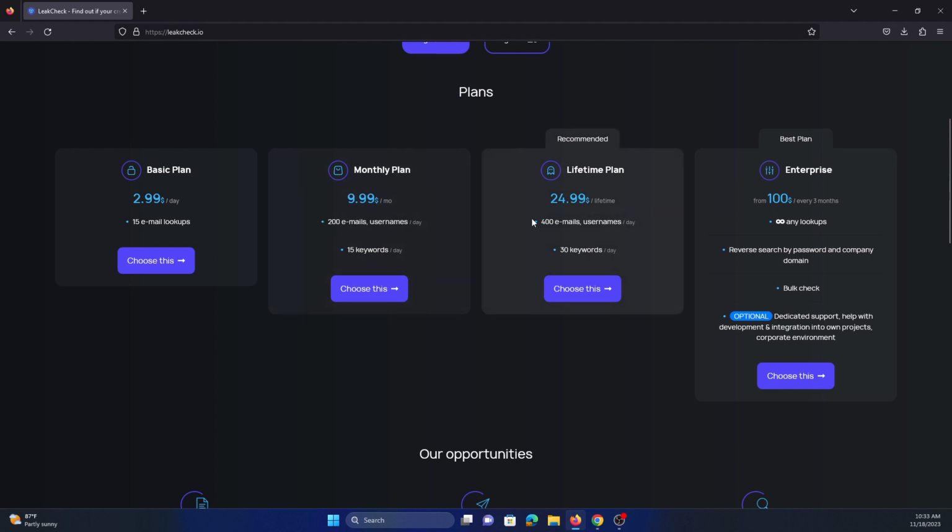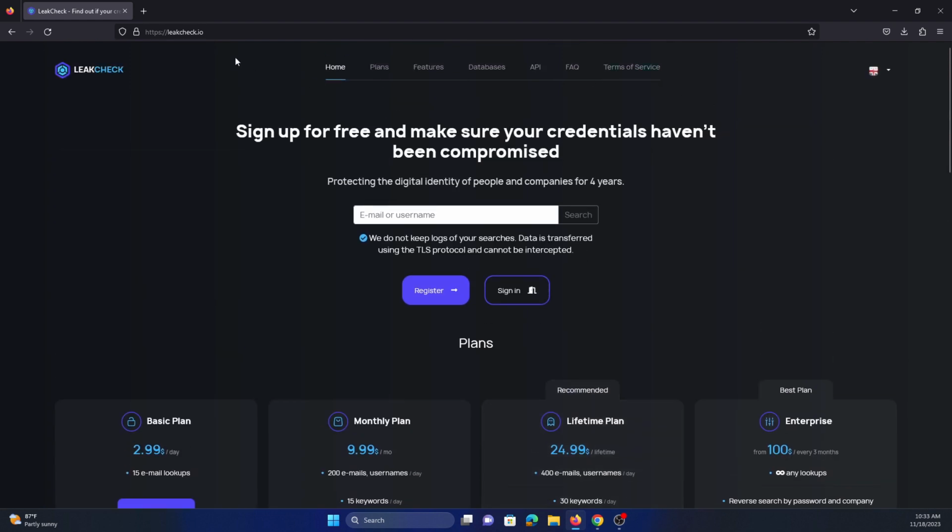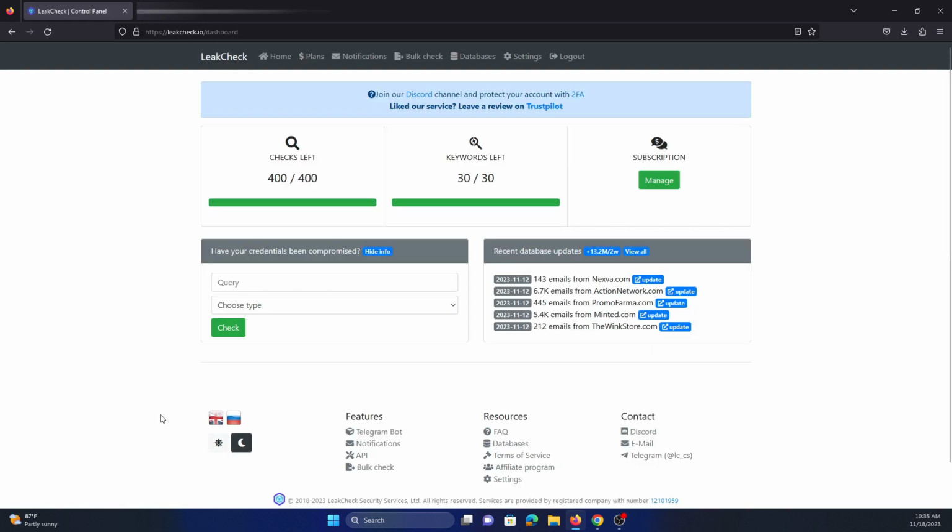And it gives you 400 email lookups and 30 keyword lookups, and this is per day, right? So between me and you, the lifetime plan is more than sufficient for the average person, as well as most small and medium-sized businesses. So let me actually log into my dashboard now, and I'll show you how this works.